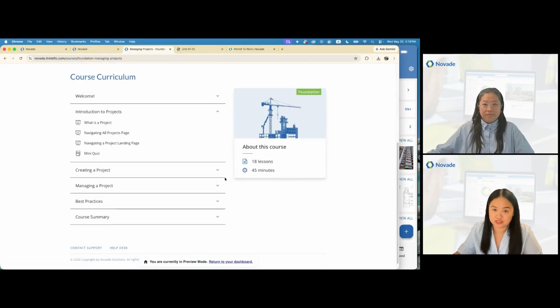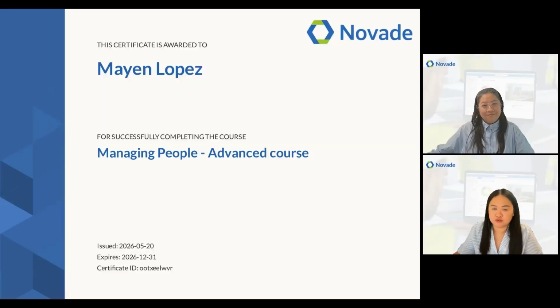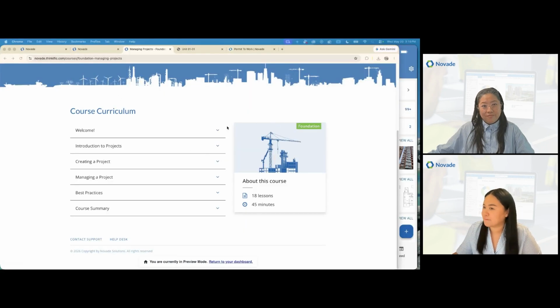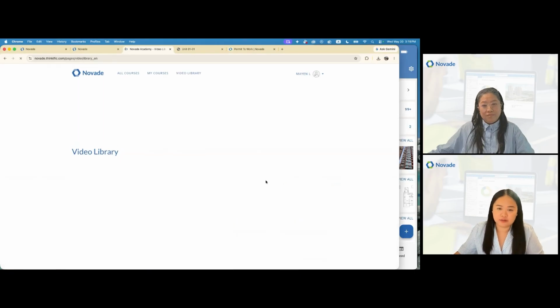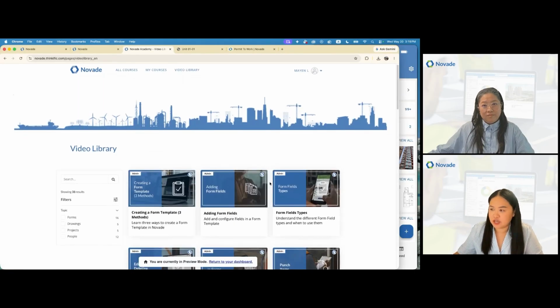What's good with this is we actually provide a certificate. So I'm just going to pull up an example of a certificate. This is the certificate that you'll get, which you can post or share on LinkedIn or whatever platform you want. Apart from that, let me just go back to Novade Academy. If you are in a rush or you want to learn quickly, we also have a video library wherein we have bite-sized videos about the app.